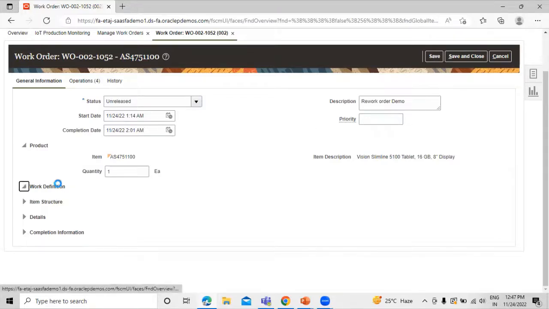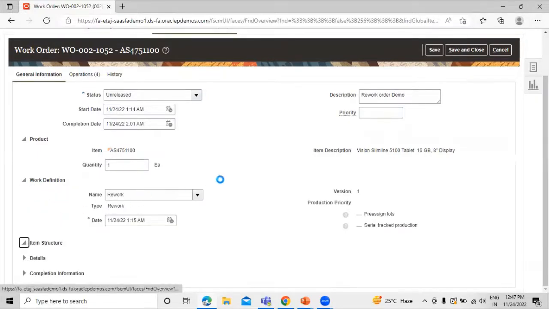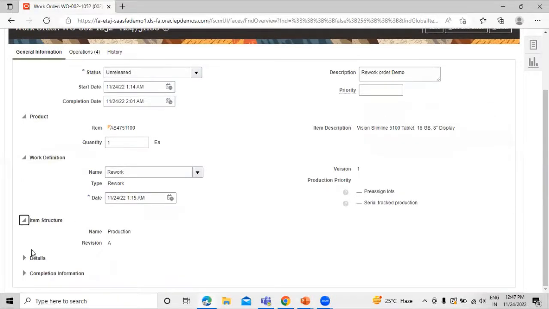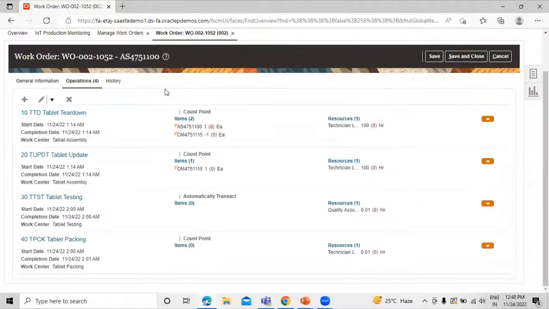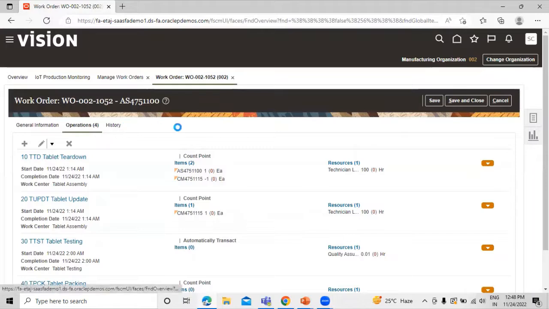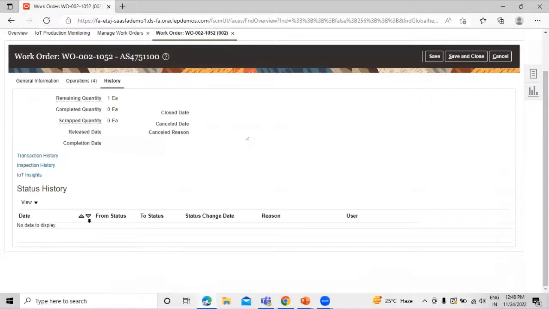And you can also see over here the work definition information, also the item structure, the details and the completion information over here, right? So let's click on this operation. So we have the 4 types of operation in this rework work order, right? We have the update, testing, and packing, right? And we also define the items in these operations, right? And we have this tree. You can see there's no status history over here.